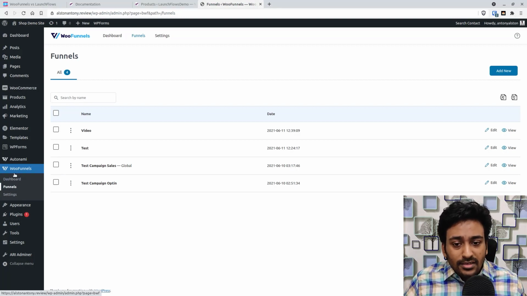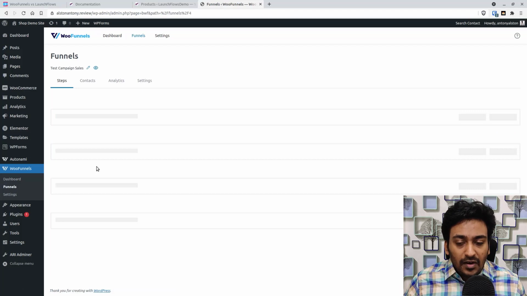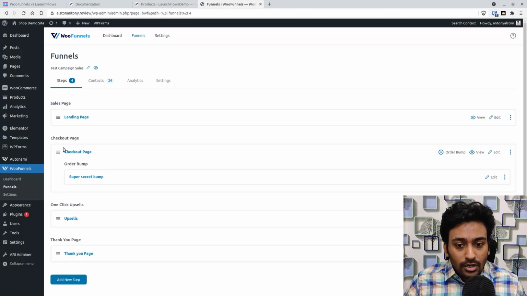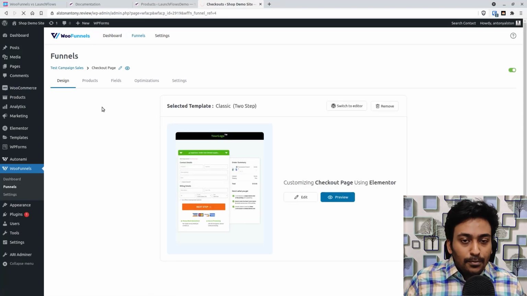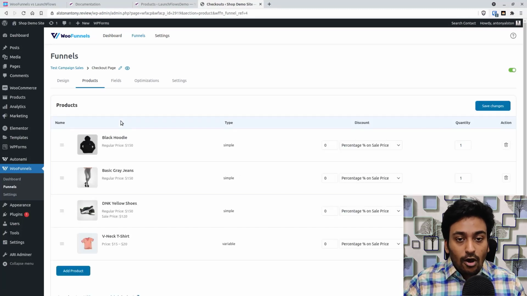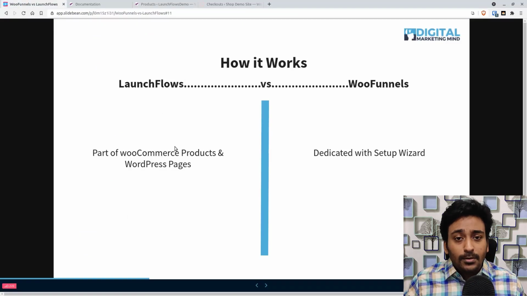For example, this is the section for the funnel, and when I come into the funnels, if I open up any of these funnels, everything is separate. It does not have any link with pages or even products. If I open up one of the checkout pages, it is also a separate entity. You can see the link is here, and you just link the product, and based on that link of product, it will create whatever pages you want. So one is part of the products and pages, another one is completely dedicated and separate.